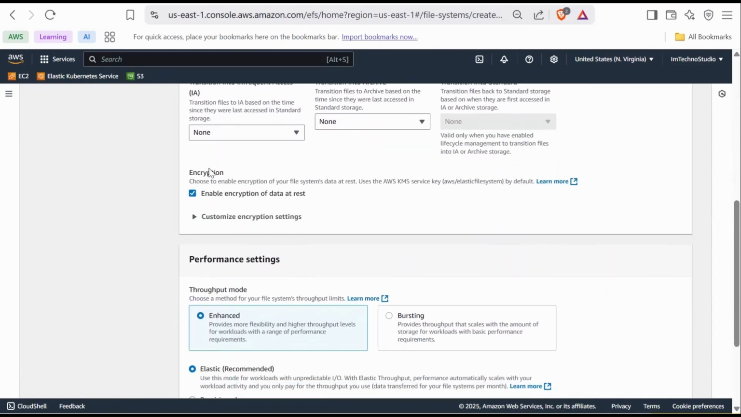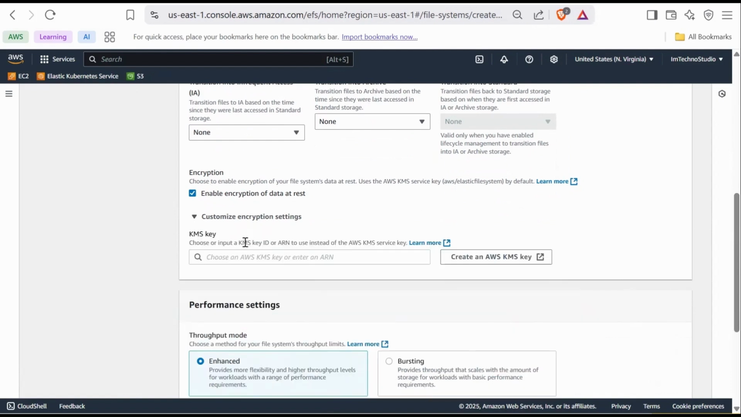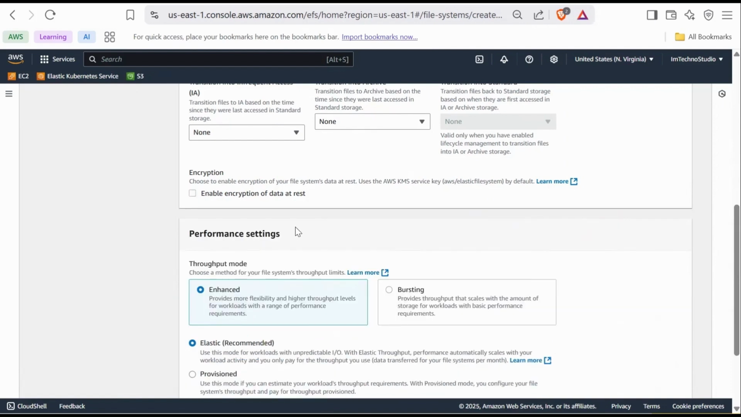Next, we have encryption. Enable encryption of data at rest is enabled by default and ensures your file system data is encrypted using Amazon KMS managed keys. You can also click on Customize Encryption Settings if you want to use your own KMS key. However, I'm disabling this option to avoid cost.